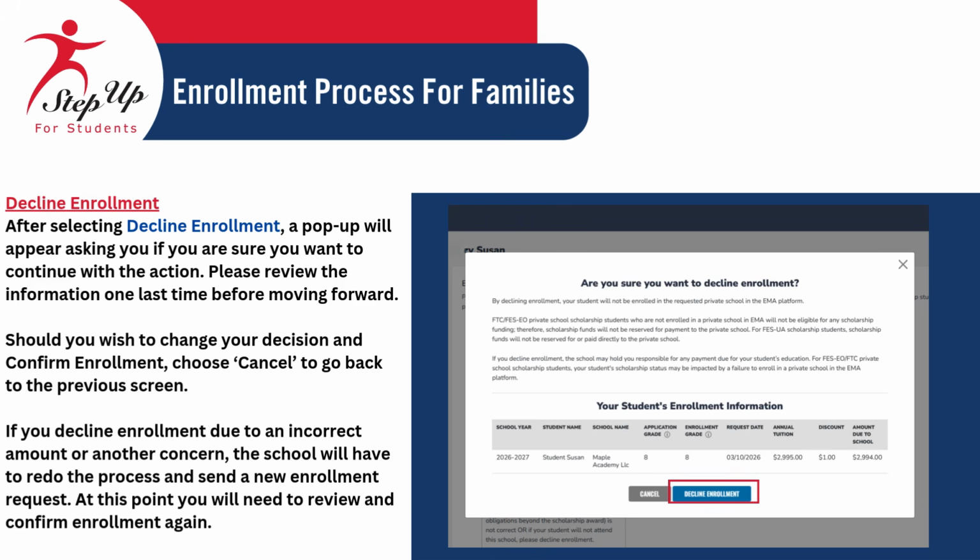If enrollment is declined because of an incorrect amount or another concern, the school will need to redo the process and send a new enrollment request for you to review and confirm again.